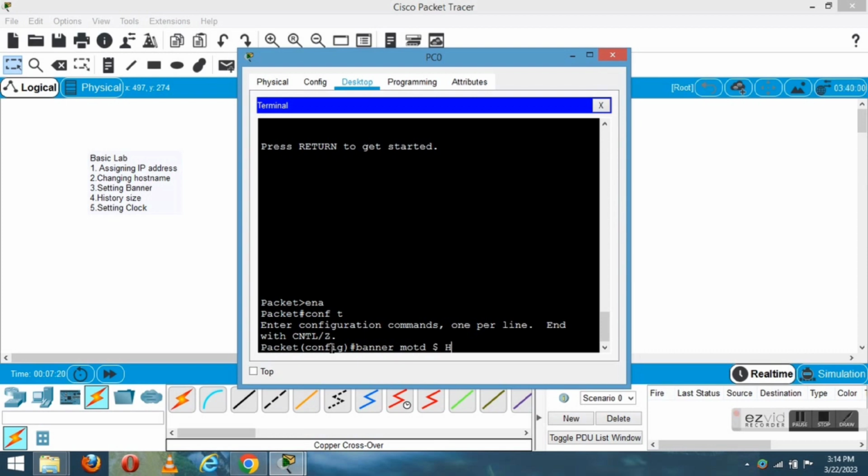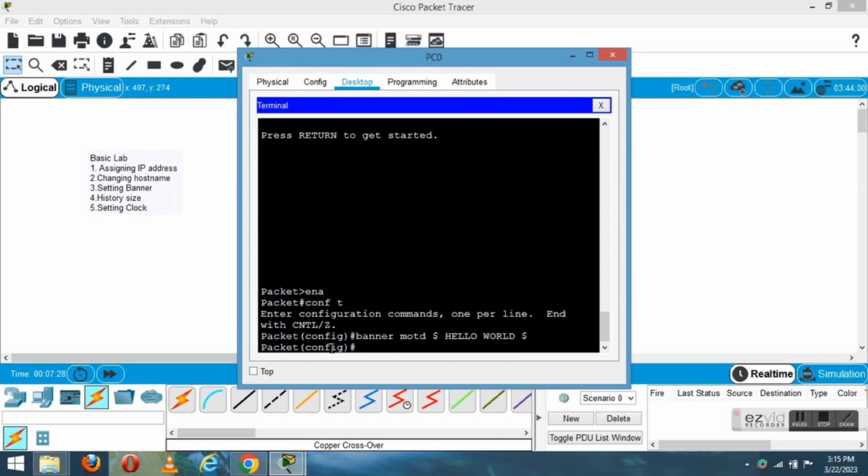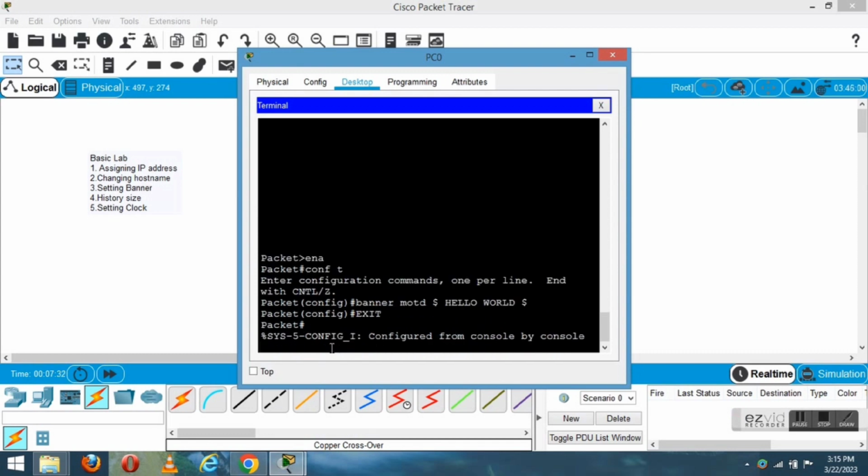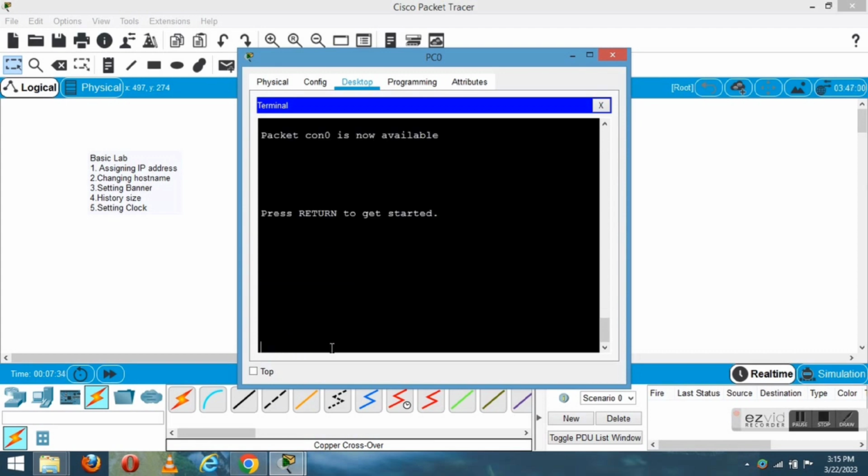Let us type any message. Let us type hello world, closing with the dollar symbol. Now we have set the banner. Let us check. Exit, and by pressing the enter key we can see that the banner has already been set, that is hello world.